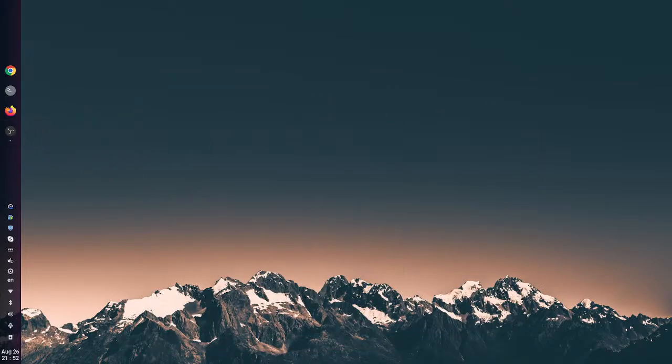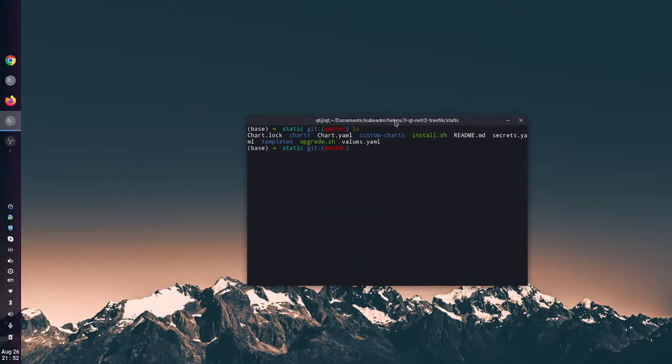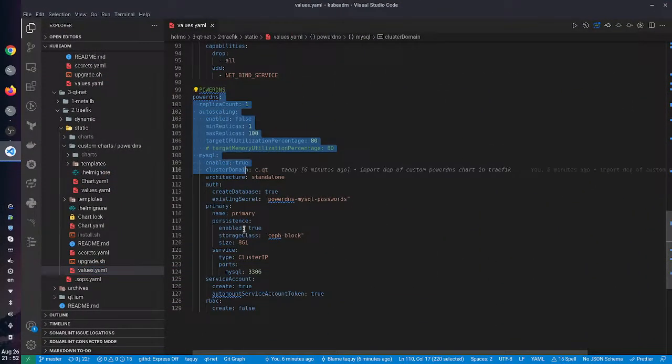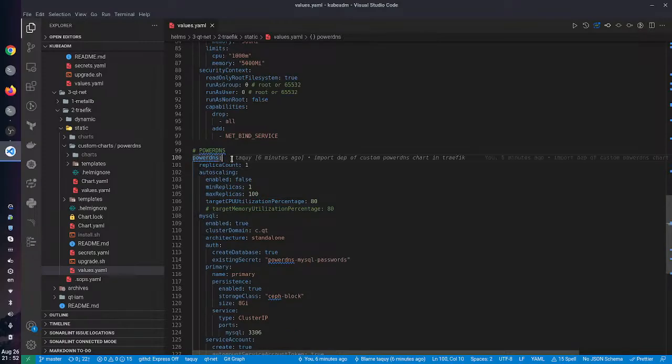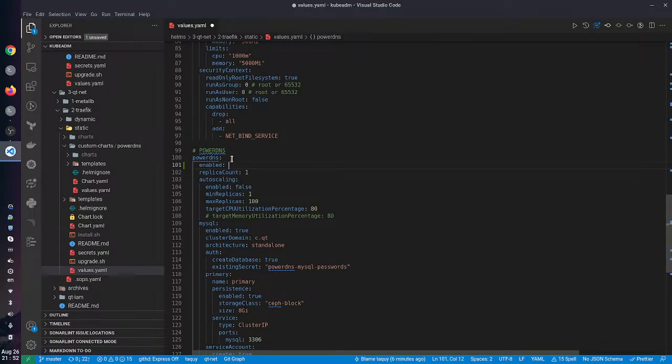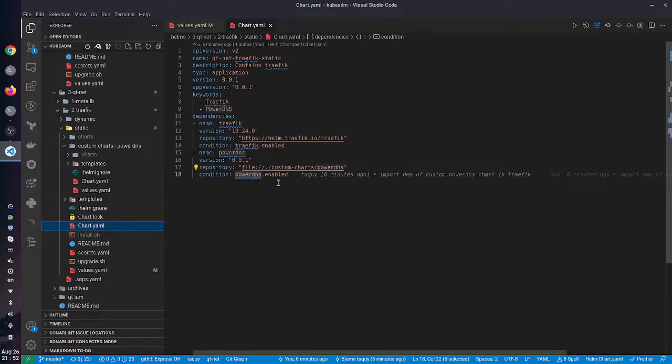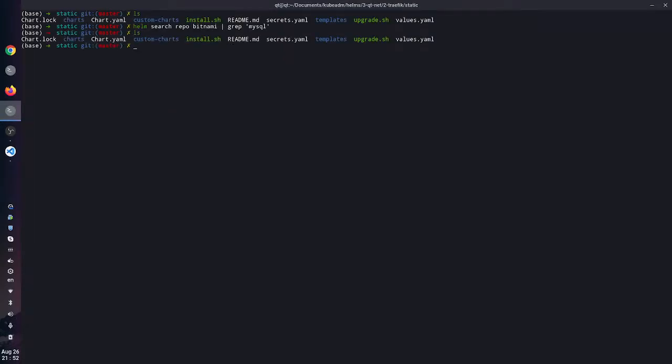Yeah, so as you see here, I'm going to install the values file for this PowerDNS thing. So before I do that, I obviously need to add something called enable equals true, and the chart here, yeah, it's with PowerDNS enable true. So this is the moment of truth.